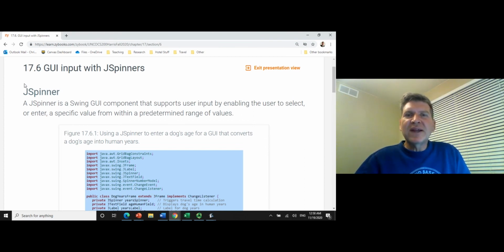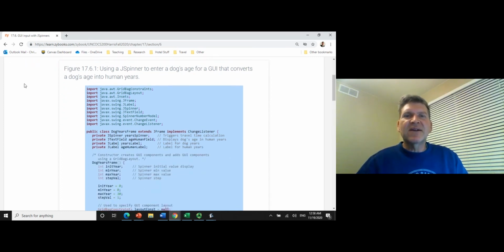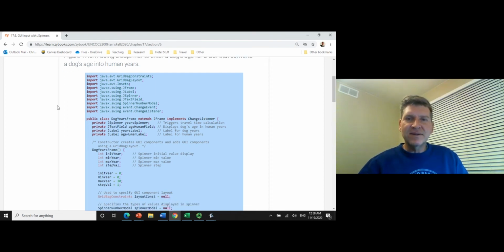Until now, we've looked at just basic text entry. What happens if we'd like to use some other types of user input to allow us to say, for example, select a box, we've got drop downs, we've got a set of values that we can do. We can even use sliders, which we'll look at in a couple of minutes. And what this does is this allows us to enter a valid age from a GUI that converts dog years into human years. Let's go to BlueJ and take a look at it there.